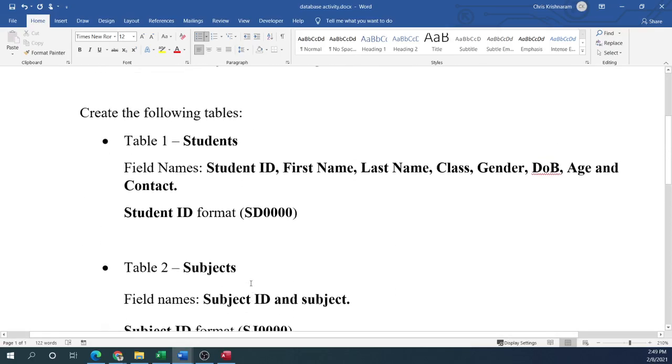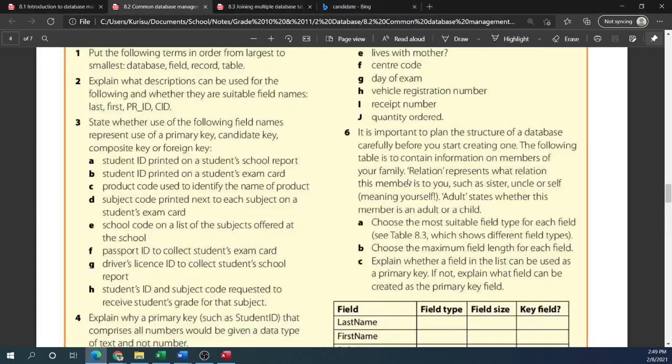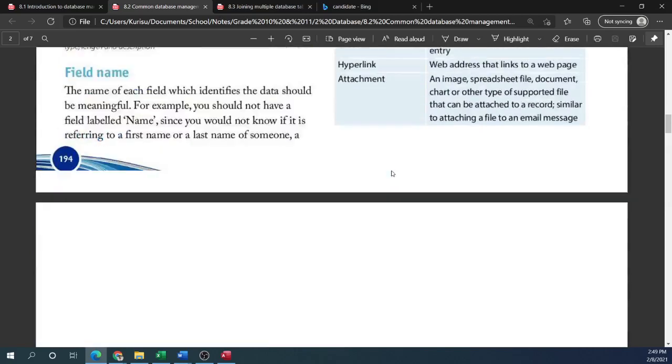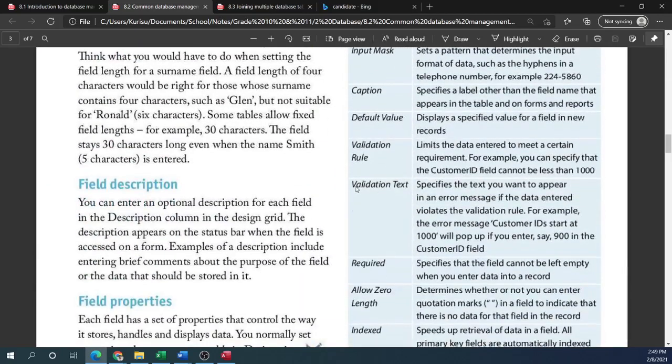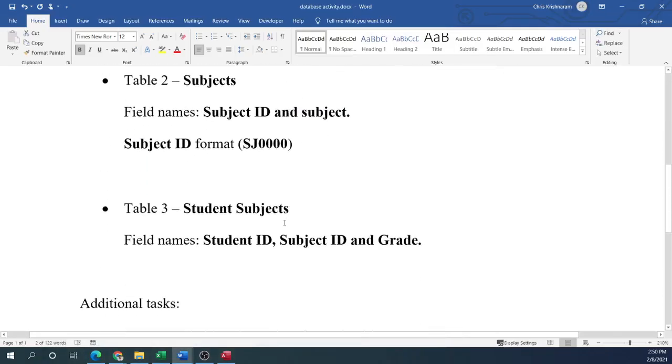I would have showed you guys about some of the field properties. We would have looked at validation text and validation rules. If you want to make use of that, you can do that also.